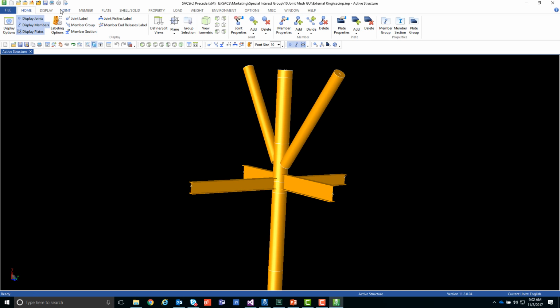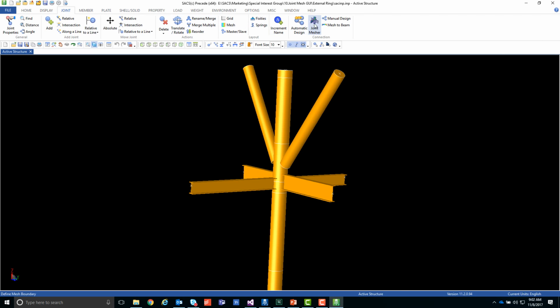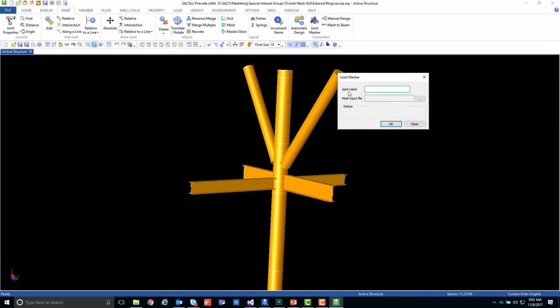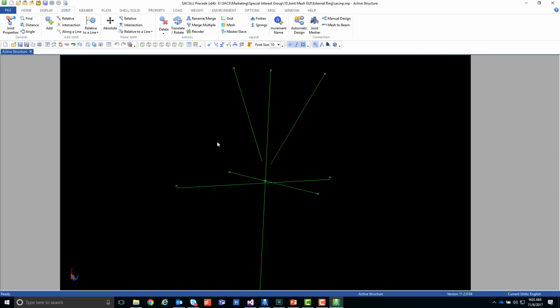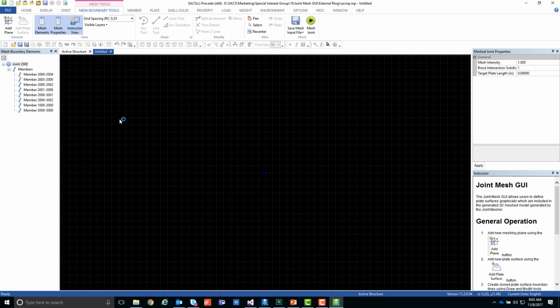Okay, so first thing we're going to do is go to the joint tab and select the joint mesher button in the connection group. Okay, so when we select that, a dialog pops up. It's going to show us the joint name and option to input a joint mesh input file. We're going to be doing this from scratch, so I'm not going to put a joint mesh input file in, but I'm going to select the joint here, and that will fill it in the joint mesher dialog. Okay, so when I click OK, a new window will pop up, and this is the mesh tool boundary window.